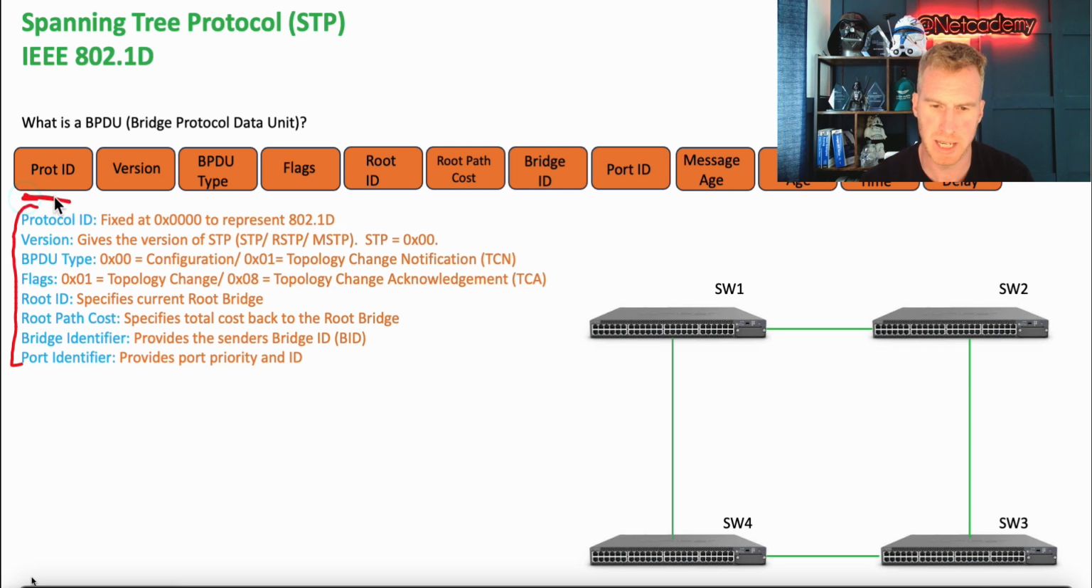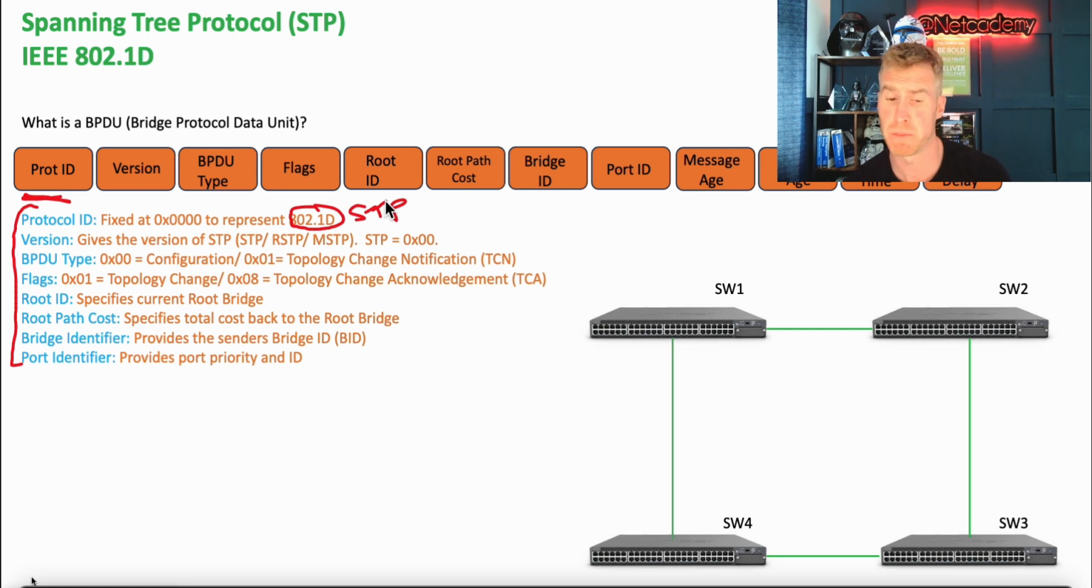So let's start off at the beginning, the protocol ID. There's not really much you need to know about this other than it's basically identifying that this BPDU is for STP, for 802.1D. Remember I said you can get different BPDUs, different bridge protocol data units for different protocols. And really this protocol ID here is just identifying the protocol and the BPDU therein. The version, what this does is it actually identifies, are we using STP?